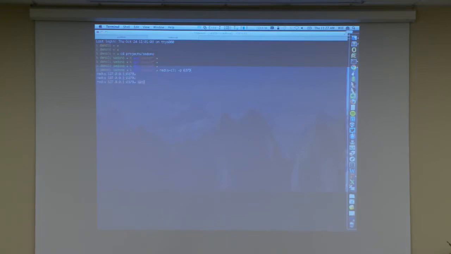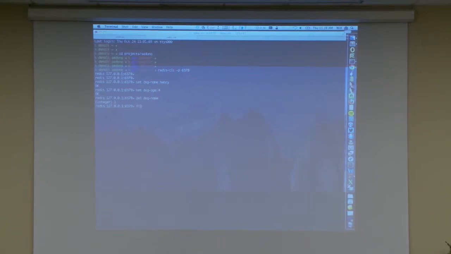And I can go in and set any key that I want. So I can set my dog's name to Henry. I can set my dog's age to 4. And then I can go in and delete those keys. So there's nothing to prevent me from taking any kind of malicious action, like, let's say, flush.